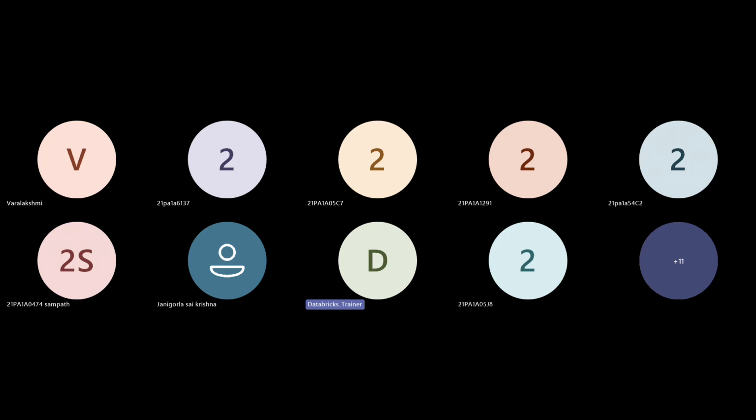When you have a Unity catalog enabled workspace, remember one thing: this has been enabled for all the workspaces. From November 2023, this has been enabled for all the workspaces which we are creating newly. But for the ones which are already there, Unity catalog is not there. Okay, clear everyone?